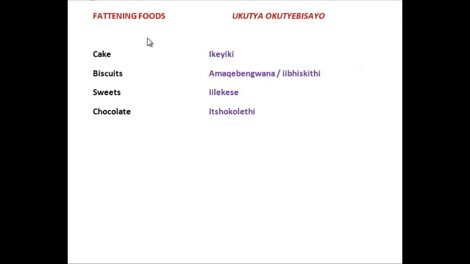Of course, not all food is healthy. We also are sometimes prone to eat fattening foods, ukutya okutyebisayo, such as ikeiki, biscuits, amaqebengwana or ibiskiti, sweets, ilekese, the nicest of which is ichokoleti.